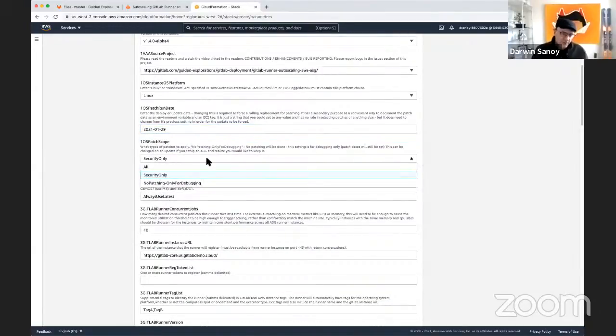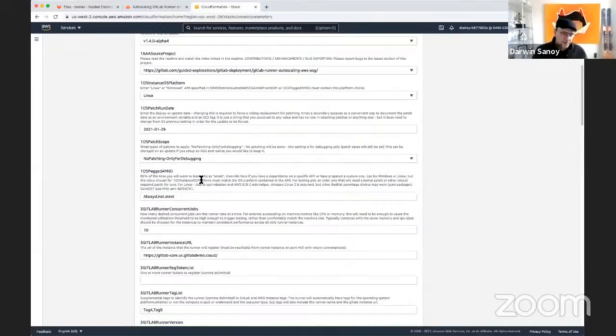Then a patching scope, and this works for Windows and Linux. You can do all patches that are outstanding, security only, or no patching if you're just doing debugging. So I'm going to pick no patching so that this will move along a little faster.